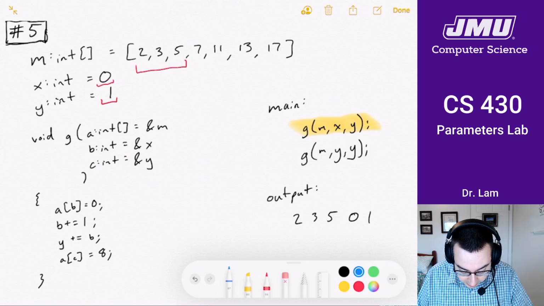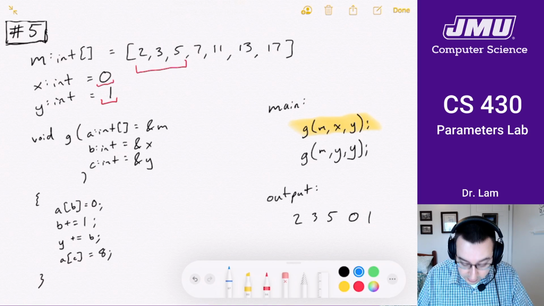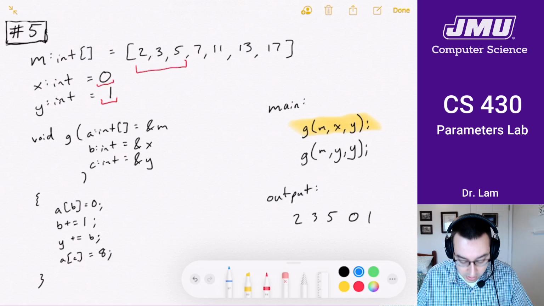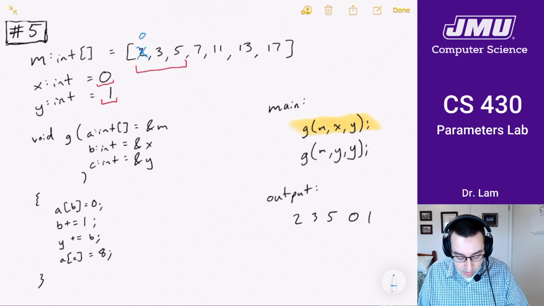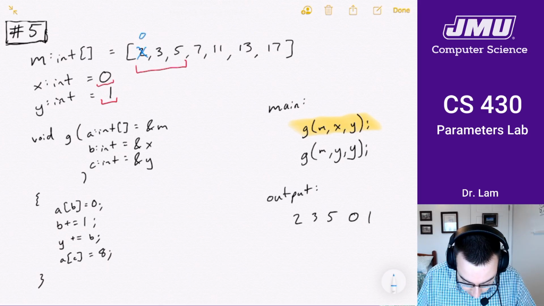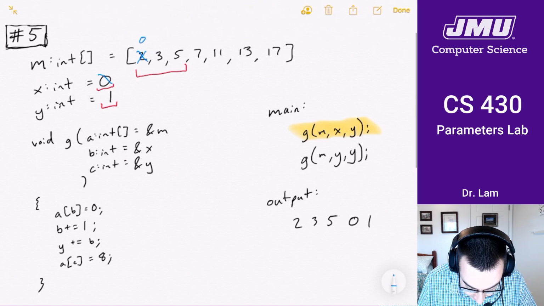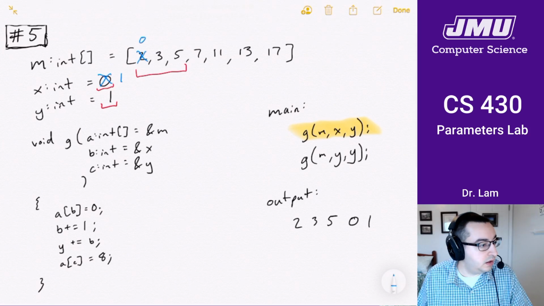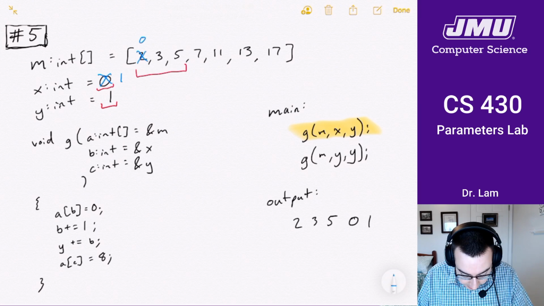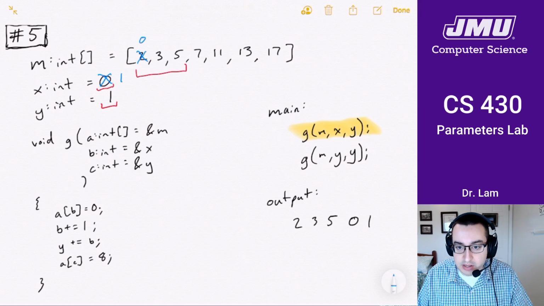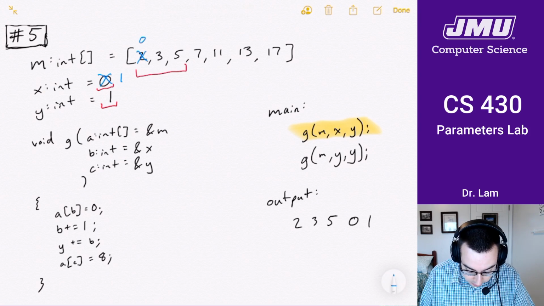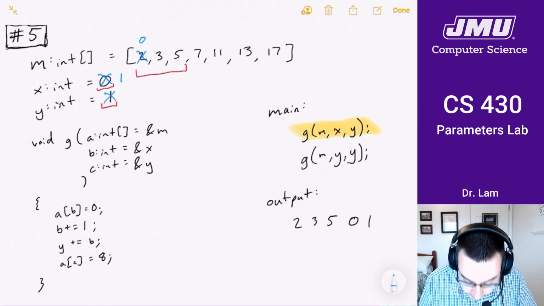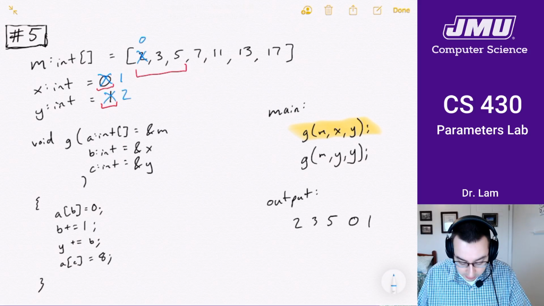So A sub B, so that's really M sub X, so that's M sub 0. That's going to get set to 0. So that's going to change this value right here. B is going to be incremented, so that's going to increment X. After that, we're going to increment Y by B, which means that we are going to increment Y by X. So 1 plus 1 equals 2.